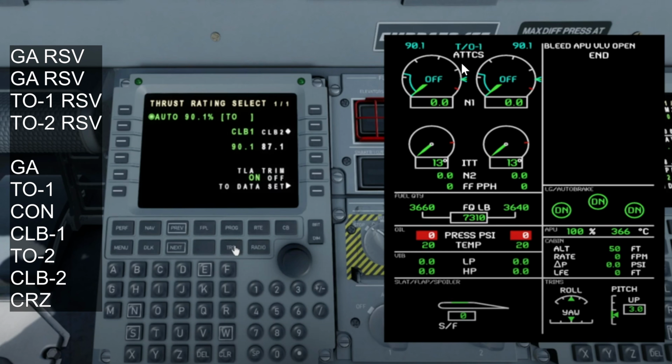We can see the word ATTCS. That means that the ATTCS system is armed. It is white, therefore it's armed. So we want to have armed it before departure. So let's look at the thrust rating select.